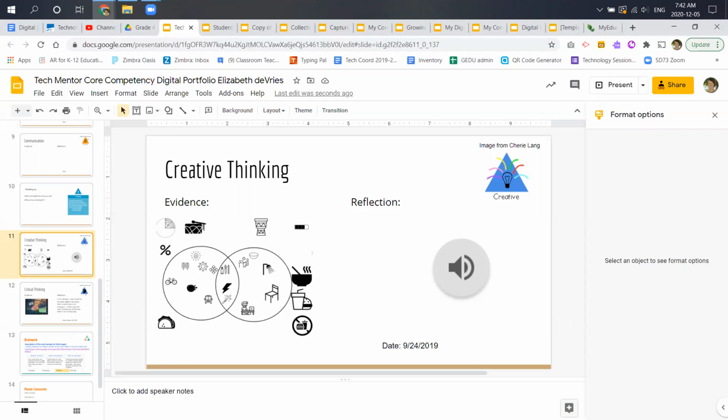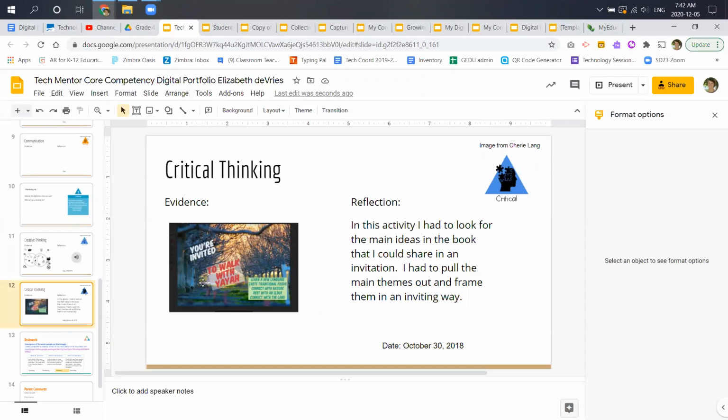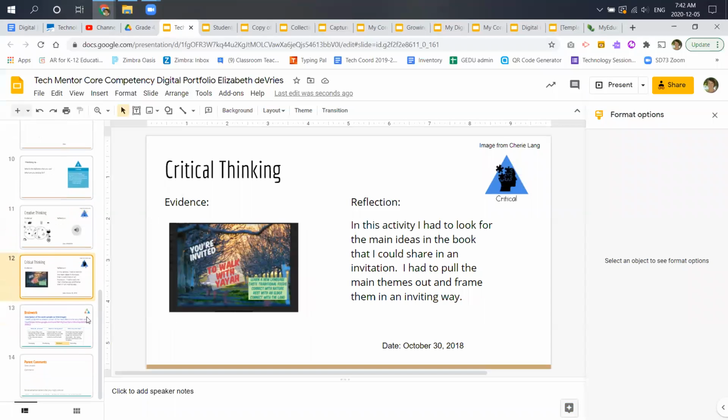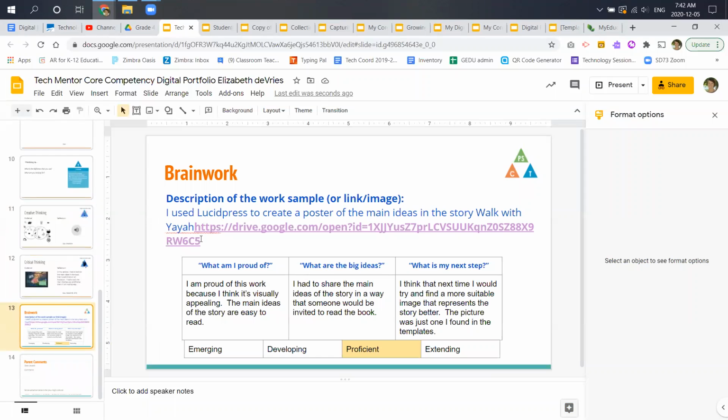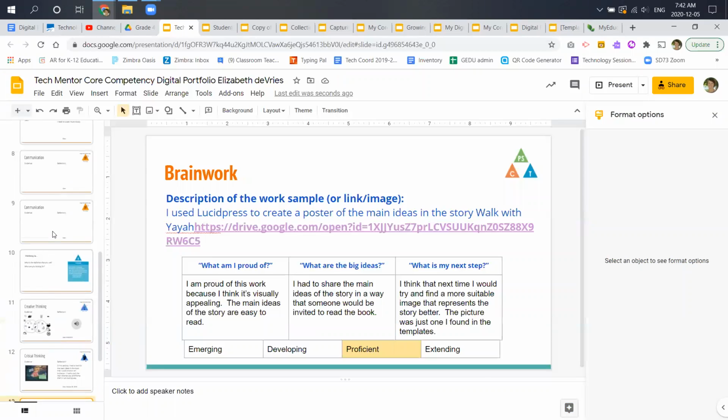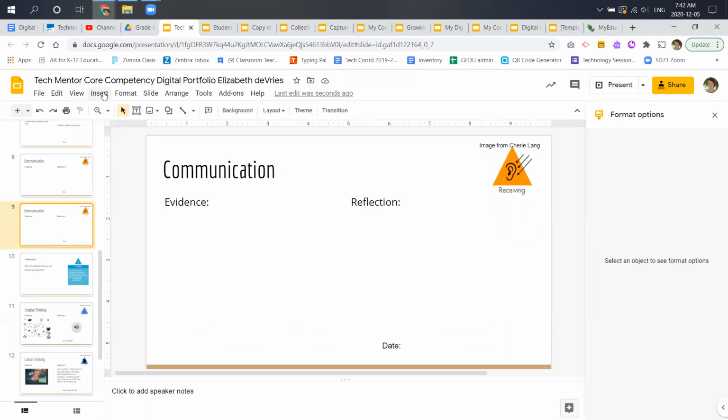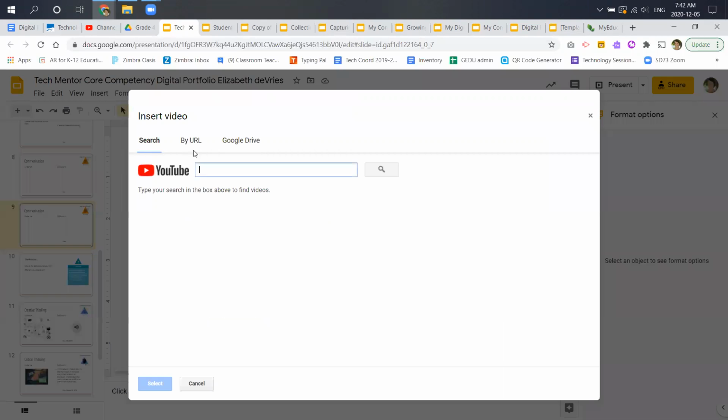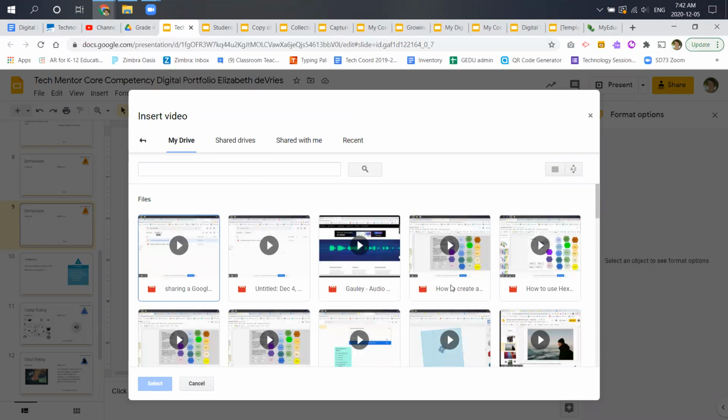So in this case, you see an image that's added and an audio clip. In this case, you'll see another image and an audio clip. We've got a key reflection here where a link has been pasted to be able to open up another link in Google Drive. And I'm going to show really quickly how I can insert a video that might be located in my Google Drive. I don't know what we're going to get here, but just an example.